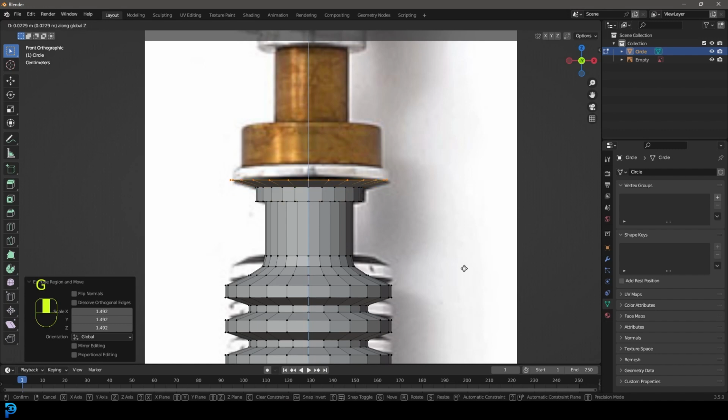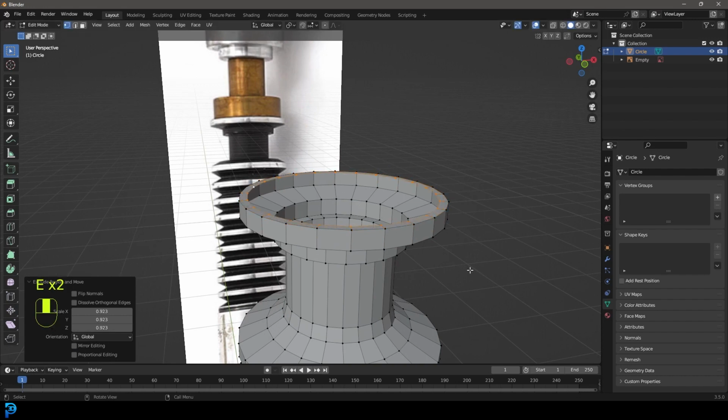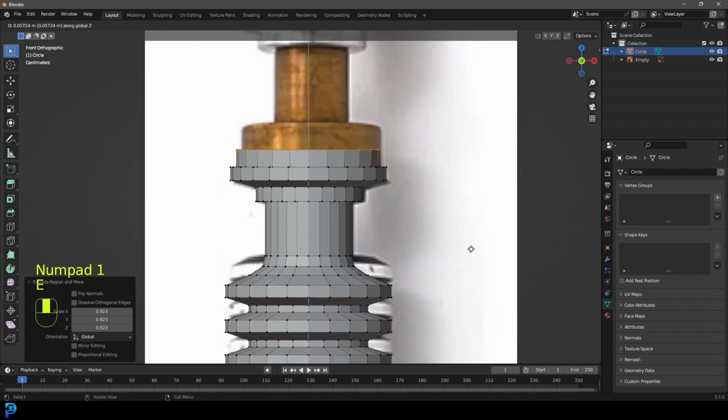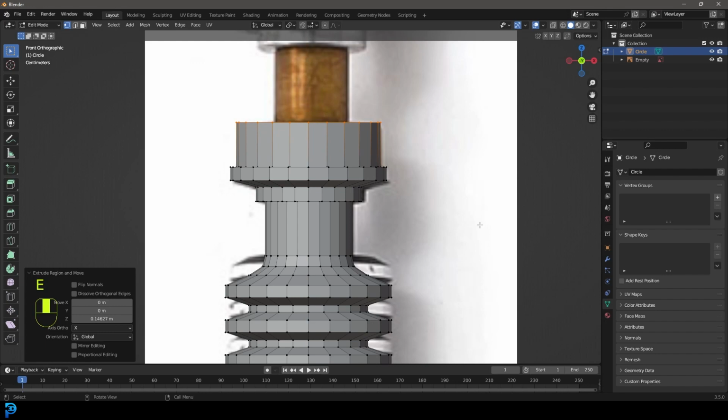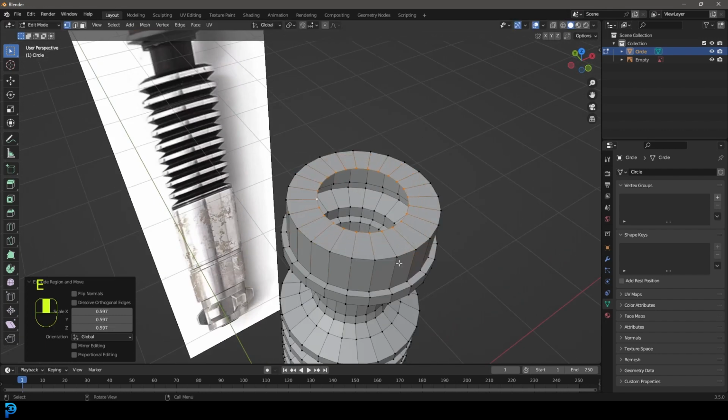And then we're going to lift this up just a little bit on the Z, and then E to extrude up. And then let's get E to extrude, S to scale, scale it in a little bit, and then E to extrude. And then we're making this part over here like that. And then we're going to go E to extrude, S to scale.